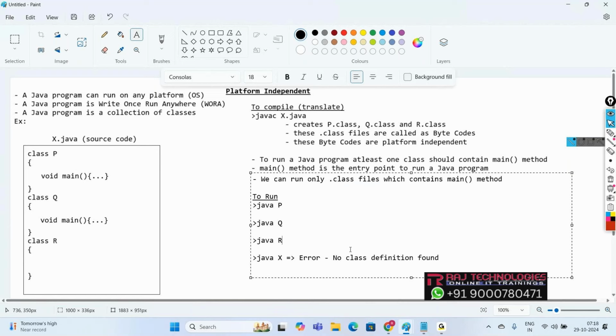Now, when you say R, it's having a dot class file, but does it have a main method inside? No, the main method is not there. So again it goes with an error and says no main method found. When you say java Q, the condition is satisfied. It's having a dot class file and even a main method inside. Then it runs the program from the Q class main method. Then when you say java P, the condition is satisfied, so it runs the program from the P class main method.